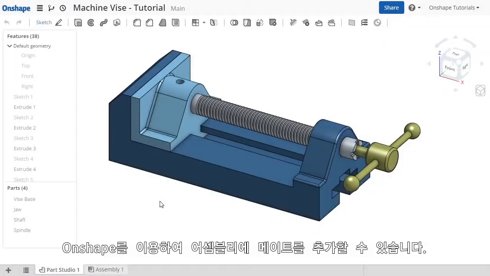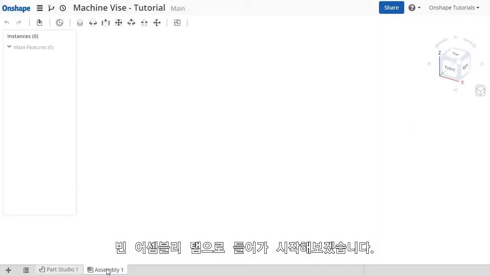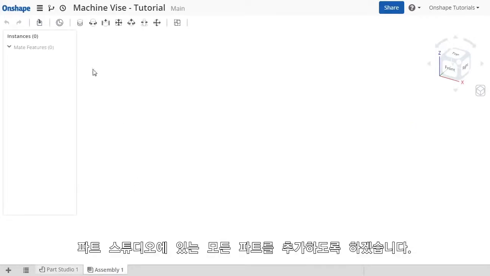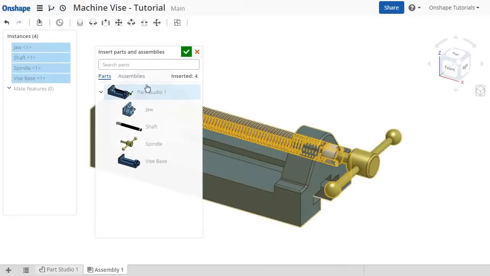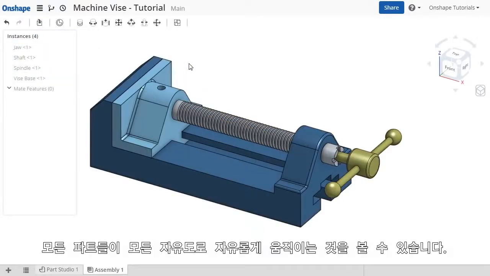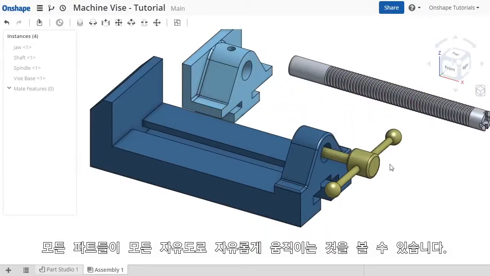Let's take a look at adding mates to your assemblies in Onshape. I'll go ahead and switch over to this empty assembly tab and insert everything from the Part Studio. When I do, all of the parts are completely free to move and have all their degrees of freedom.